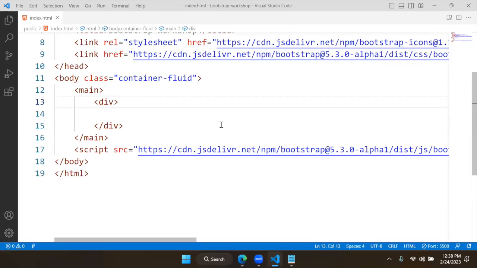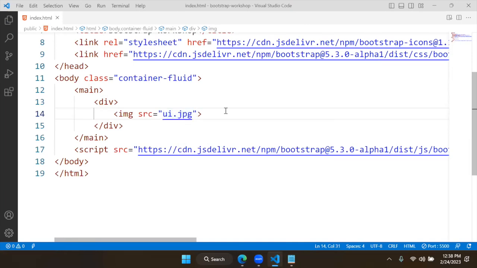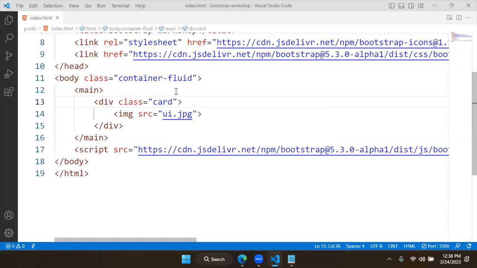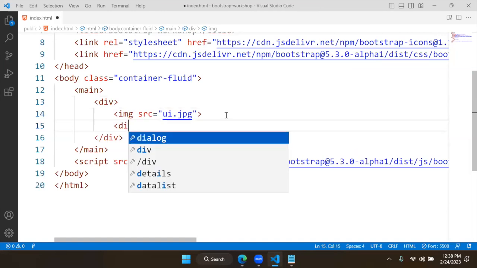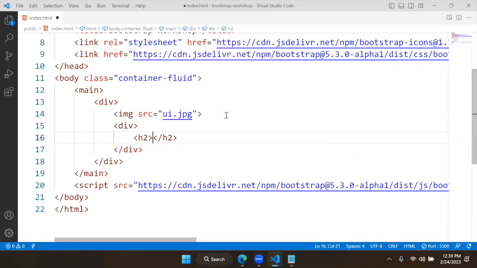Okay. So first, we will keep here an image. Image source is equal to UI.jpg. That is one image. Now, this div has a class, what is it? Card. If you don't apply, you will see random sizes. Let's see without applying. Under that image, you keep another div. Here I will put a simple heading. Suppose I will give UI technologies, like this I am giving.